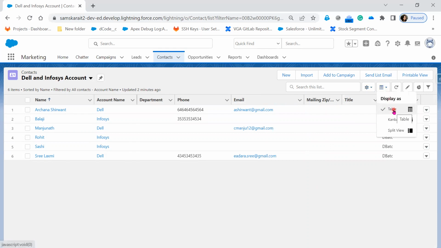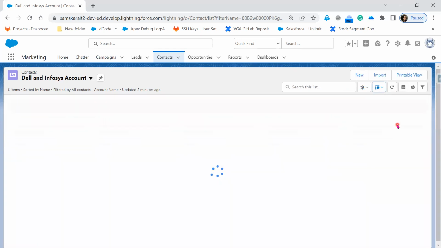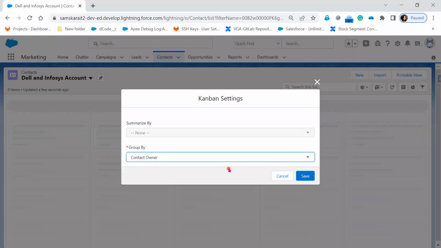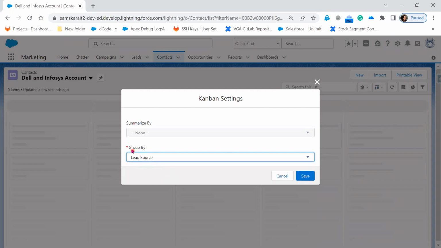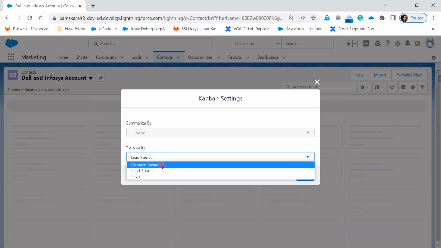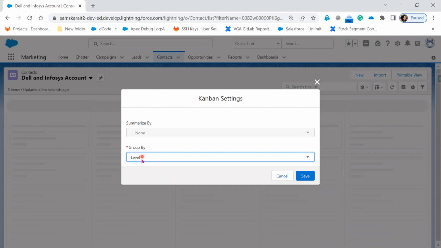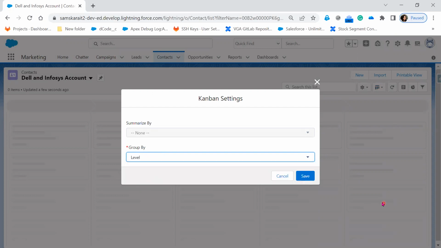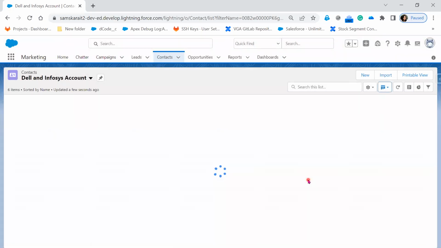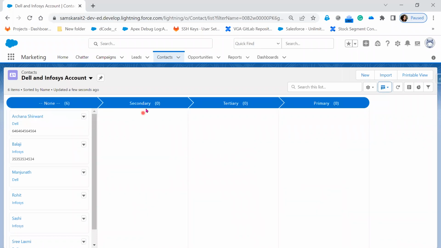Now display as table is nothing but rows and columns. Kanban is displayed in the form of cards. Now here it will ask, do you want to separate by lead source? Do you want to separate by contact owner? Do you want to separate by level? If I choose contact owner, everything will be displayed because I'm the one who entered all the information. Now let's take level. When I say level, what will happen here? It will take none, secondary, tertiary, primary. So by default, Salesforce will take the information.